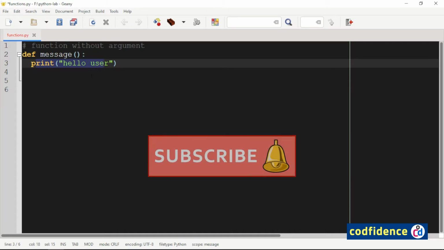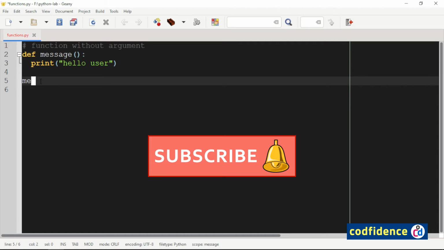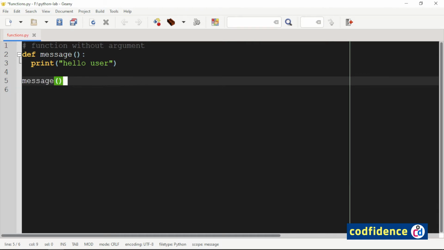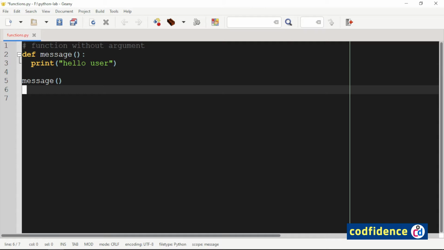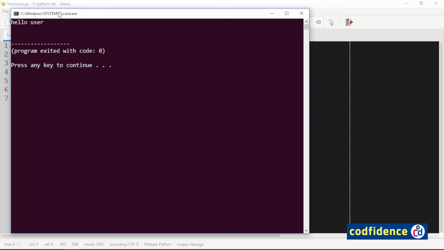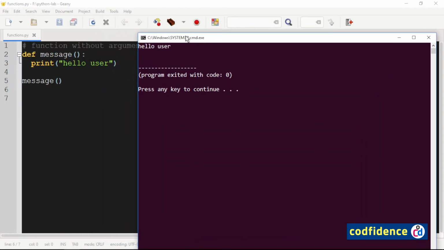Let us add the statement to call the function message. Calling a function simply means executing the statements inside the function body. To call a function, we can use the name of the function followed by parentheses. Now we will run the program using shortcut F5. You can see the text hello user on the output screen.